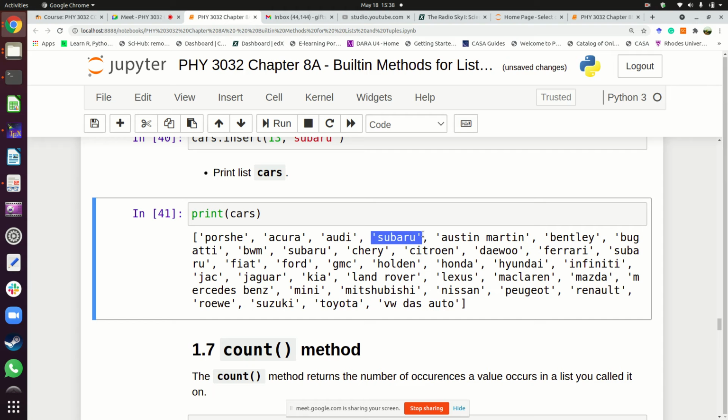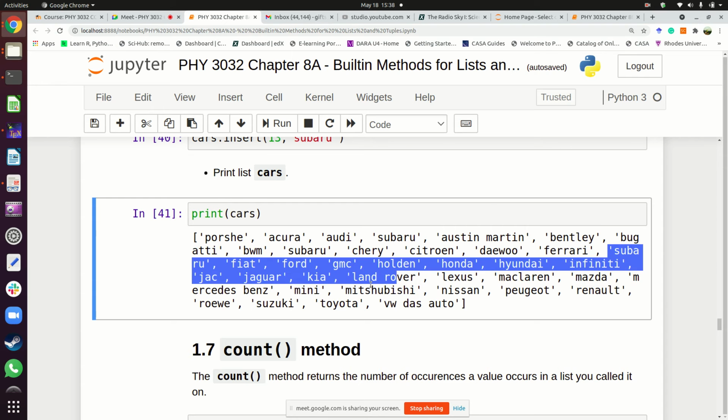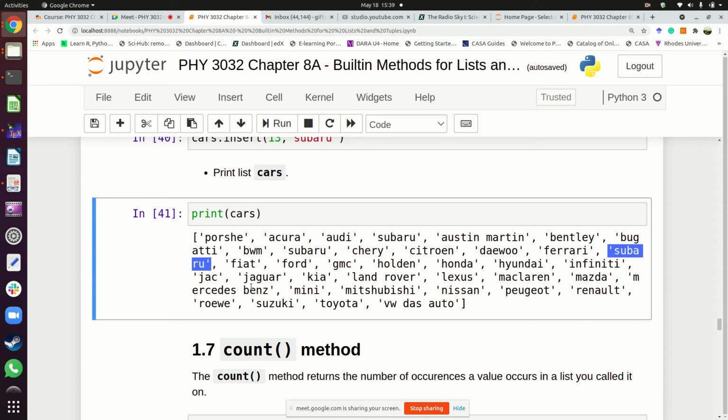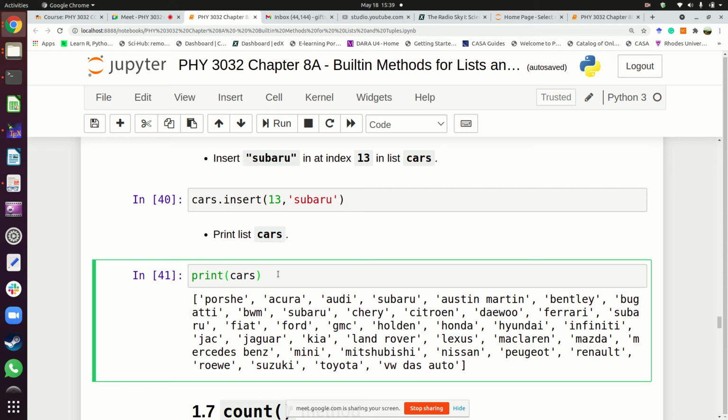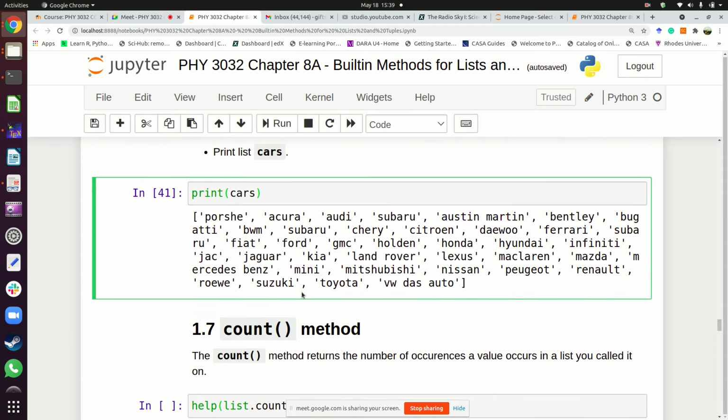So there's this one here, the first one. Then there is this one here, Subaru. Then there is that other one here, a Subaru, which has been inserted. So basically that's how insert works. So you need to give us the position where you want to insert and the value you want to insert there. Are we clear?